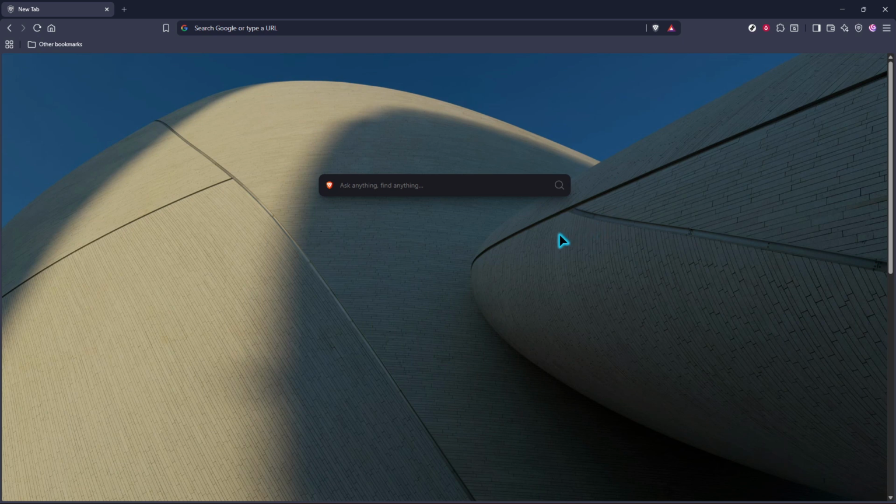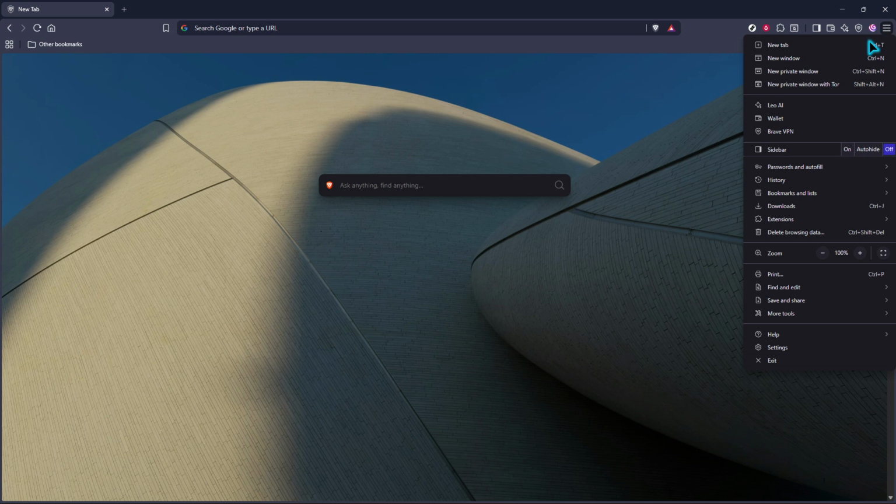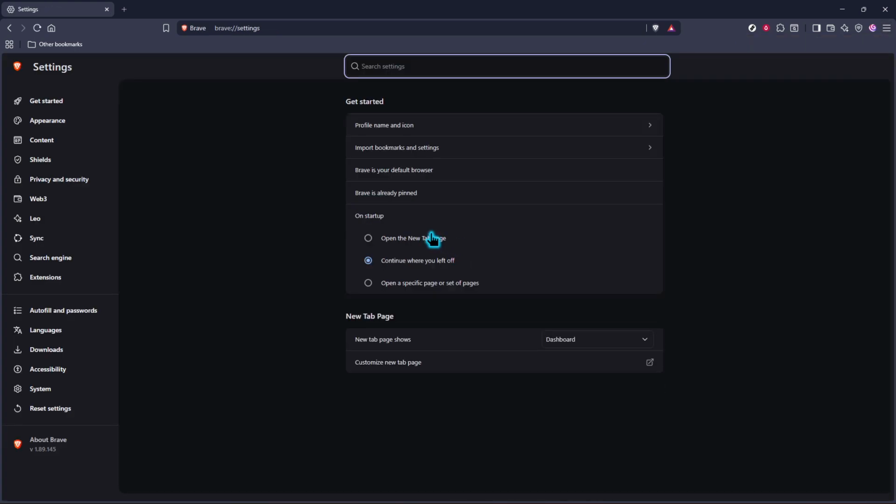Once Brave is open, look to the upper right corner of the window and click the menu icon. It looks like three horizontal lines. From that menu, choose Settings. This takes you to Brave's Control Center where we'll make a few quick adjustments that lock in safer browsing.